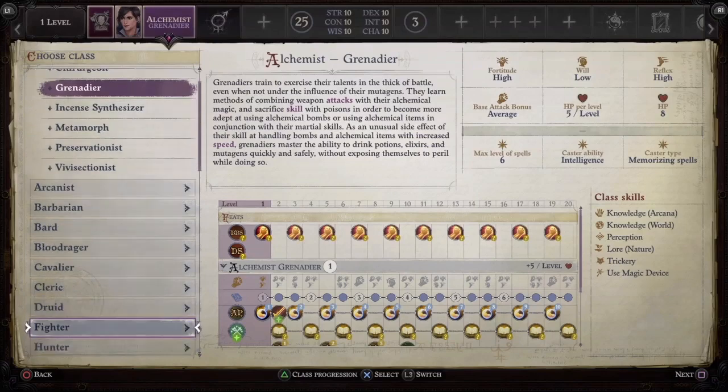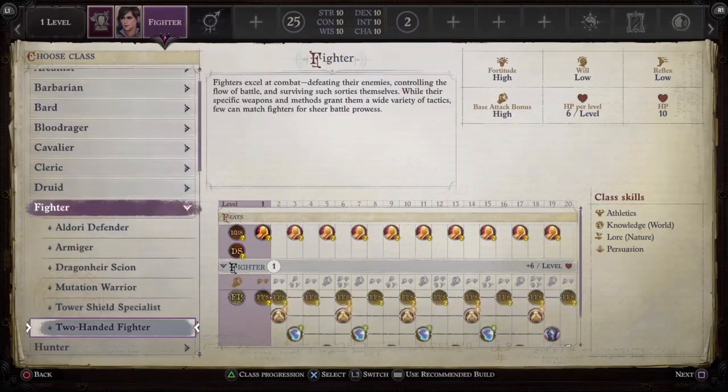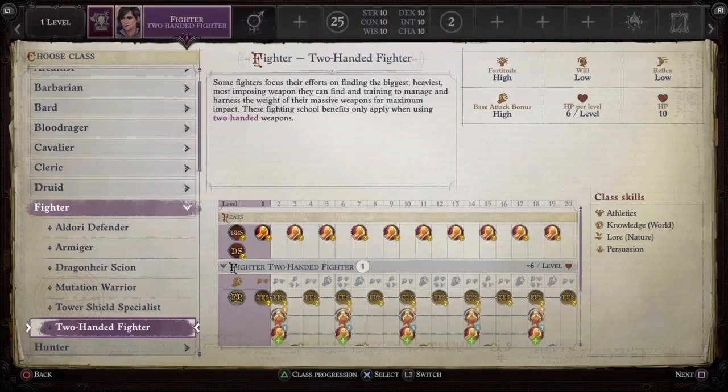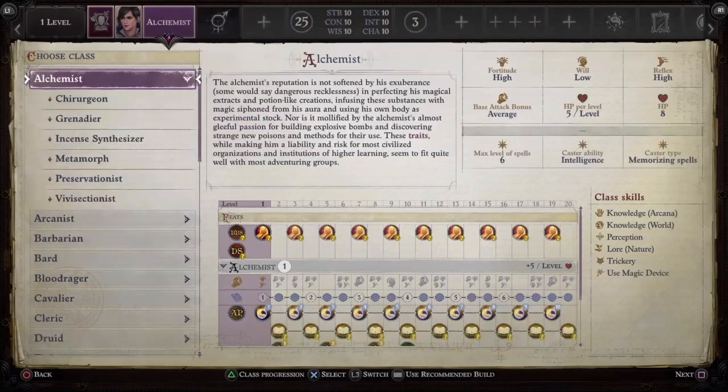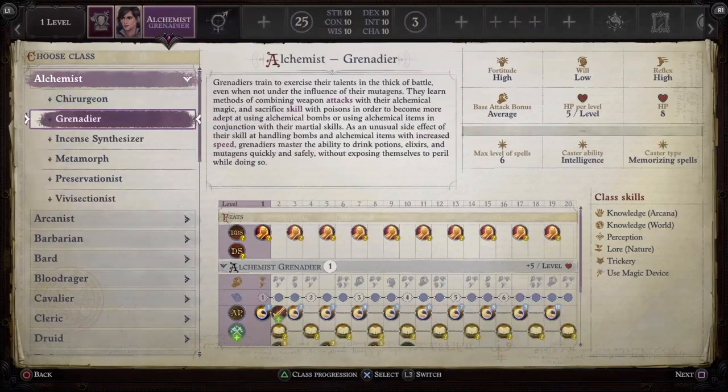I'm torn between Grenadier and Fighter, two-handed fighter, because I'd like to just find a big claymore and start beating the shit out of people with it. Though, as this character progression goes on, I may change my feelings on stuff. For pure flavor, I think I'm gonna go with Grenadier. Go Grenadier.